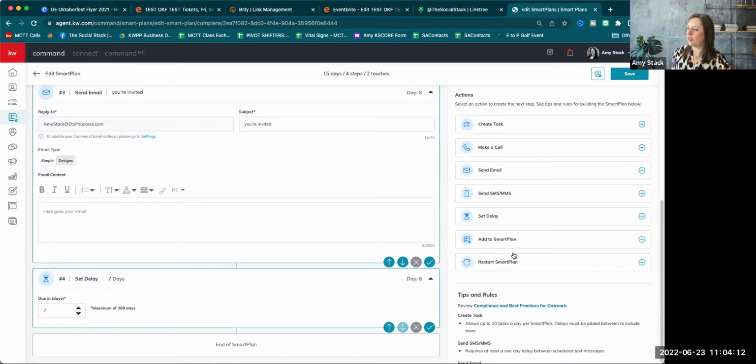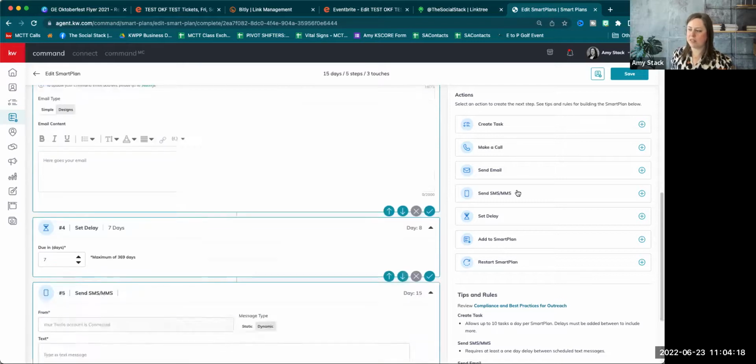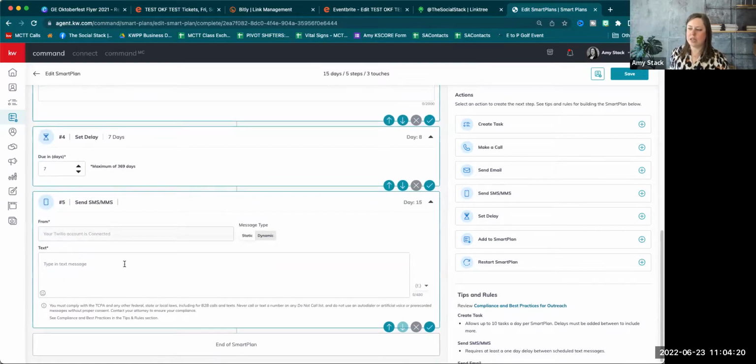And then we have the option on the right-hand side to add a text message. So I'm going to do send SMS/MMS. And this will allow me to send out a text as long as you have Twilio connected in command. It will send a text from your command account to all of your folks.